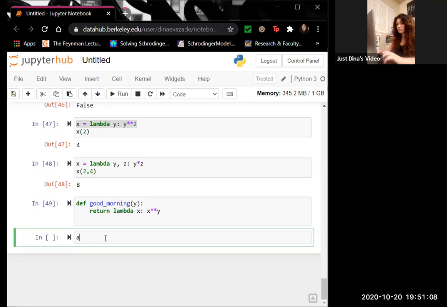Okay, now, what do you guys predict will be the result of this? When I push run right now, what is going to happen? So good morning is going to pass 2 into the function that we defined, but that function returns the function x to the power of y.